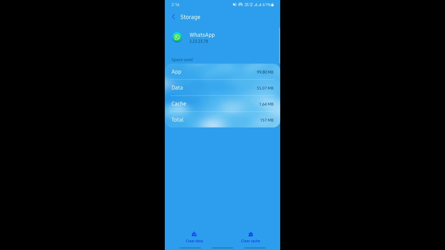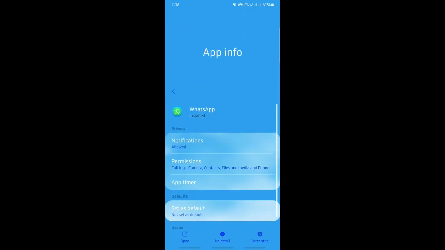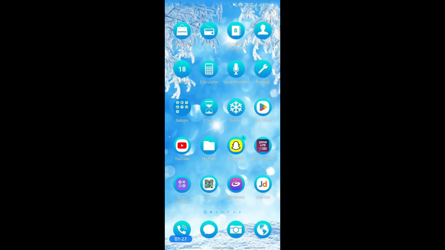So once you have cleared that, then try to relaunch the app, and also if you want, you can reinstall the app and then try to log in and scan that again, and that should fix the issue. So these are the basic troubleshooting things that you can do in order to fix this issue.